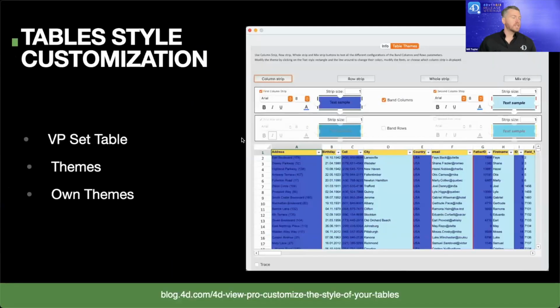Now, tables are an essential part of a 4D View Pro document. That's why we've made advances with tables in the previous version. And 4D v19 R8 adds a new feature that allows you to customize the look of your tables so that they blend with the rest of your document. Now, the VP SET TABLE command offers you the ability to programmatically apply one of over 60 predefined table styles. And if none of these fit your needs, you can always make your own, create a style, and then apply it as necessary to your table.